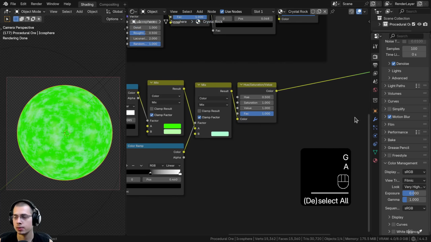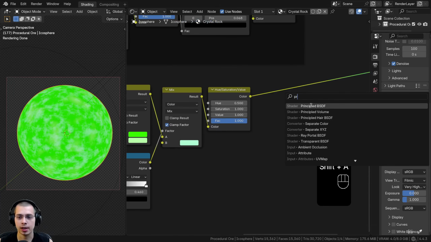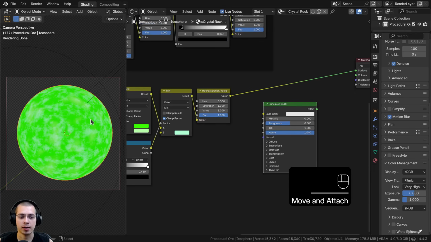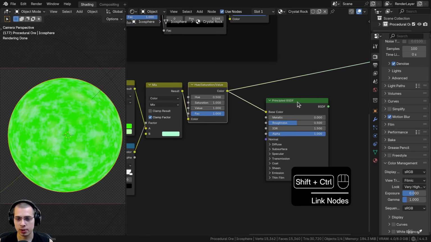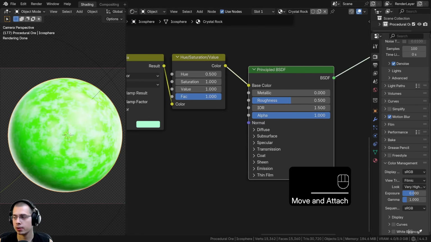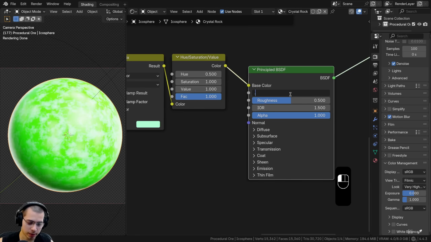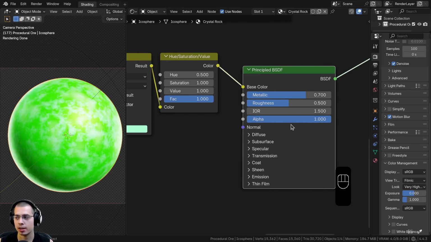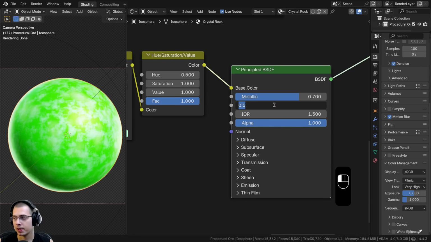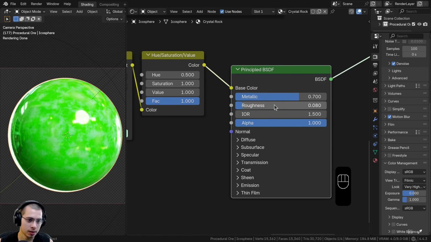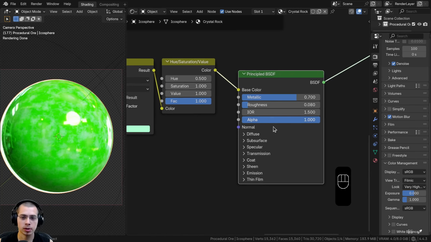it's easier to use. So let's add another principled shader now, because we have the color but we don't actually have a shader for this. So we'll put the color into the base color and preview the principled shader, and I'm going to turn the metallic value to a 0.7 so it's more shiny and it has that metallic look. And then I'll turn the roughness to a 0.08 so you can see it's really, really shiny now.